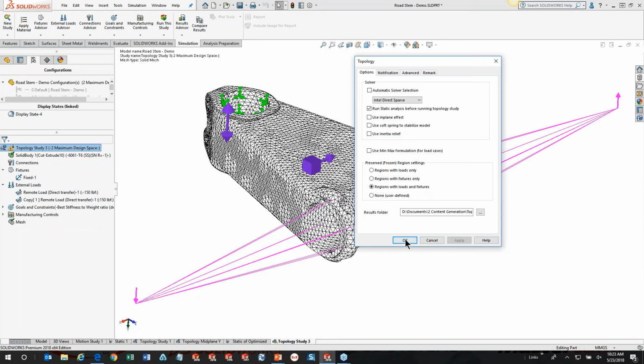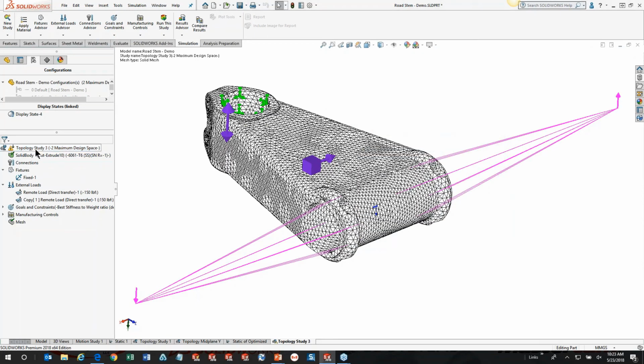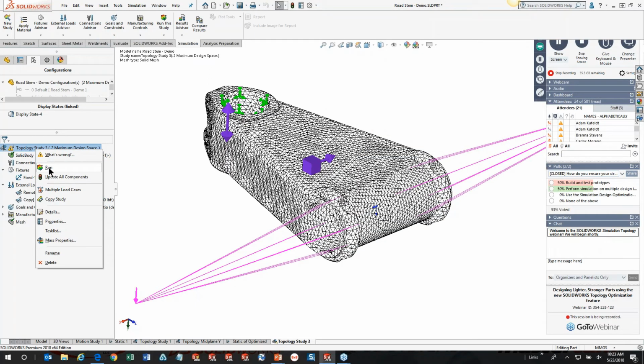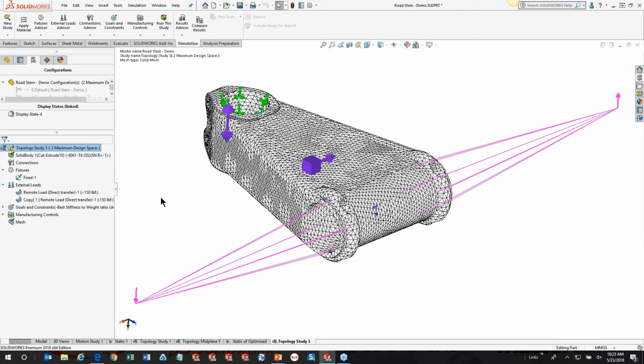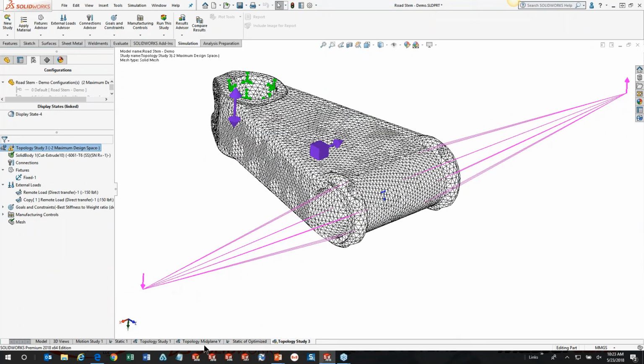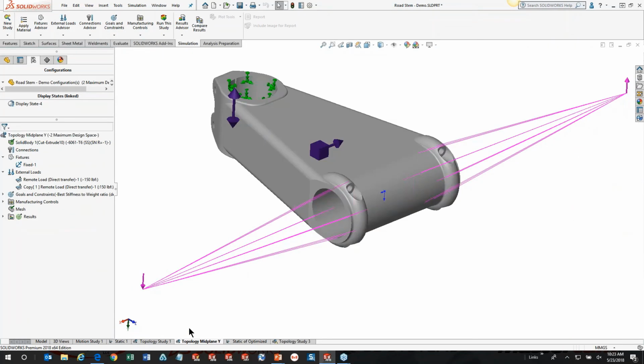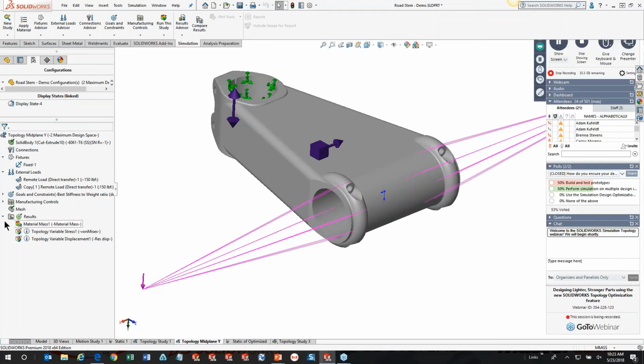So with that set, I'm ready to run the study. I just right click and hit run. Now, this being an iterative process, I've run this study ahead of time. It takes about 10 minutes to solve. Of course, with a much finer mesh size, it's going to increase that study time. But this one took about 10 minutes to solve, and I'll show you the results that we get. We get our material mass plot.